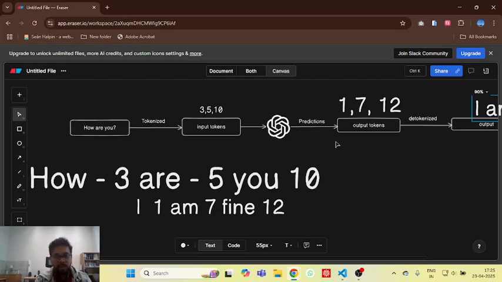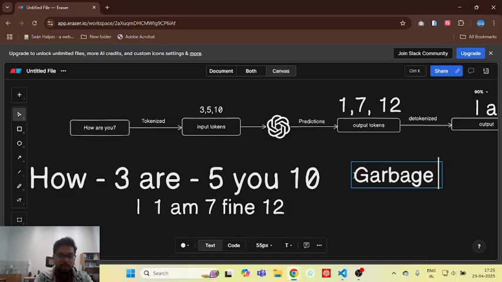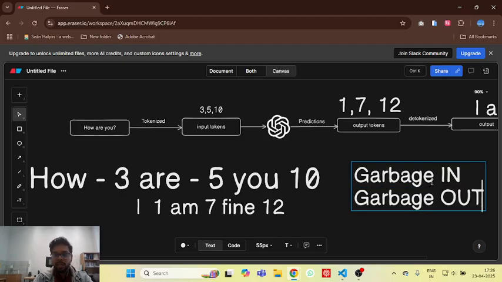Here comes the importance of temperature. Whenever you are building an AI application, you need your LLMs to predict the right output tokens, because the user can give any query. It can be garbage input. In AI applications, there is a famous saying: garbage in, garbage out. If someone gives a garbage input, the output will be garbage. You cannot control the user query because the user can ask anything.